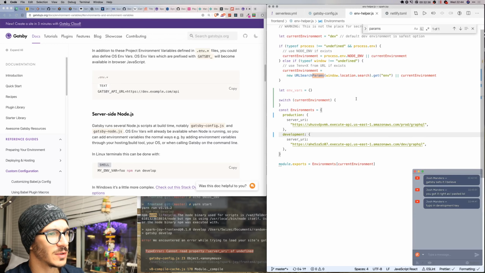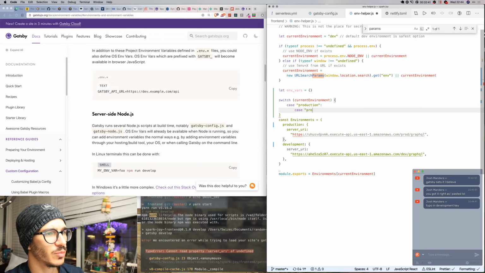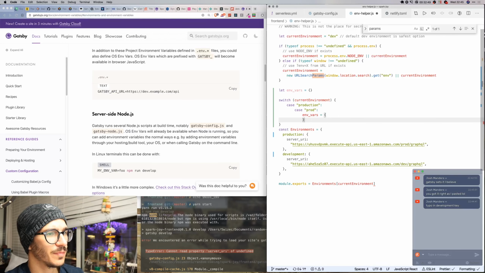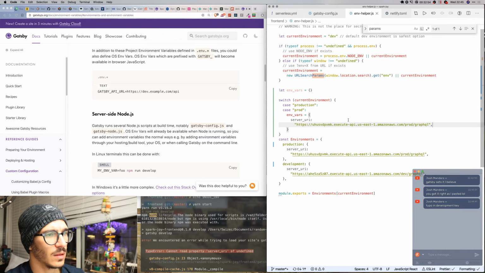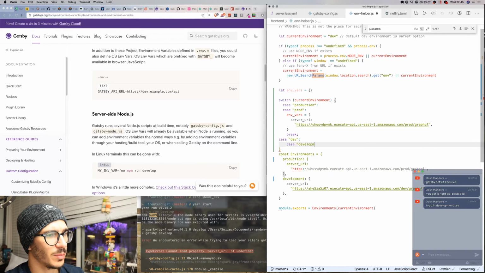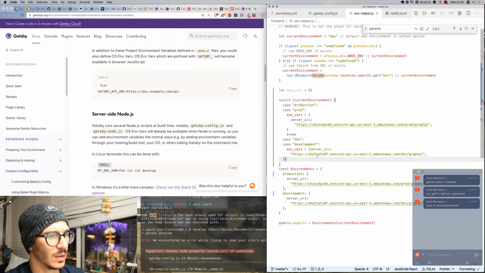So environment variables, case production, case prod, because I want to be able to use both. Then we say envars equals this stuff, break, and we say case dev or case development. Then we get this server URL, envars equals blah, like that.